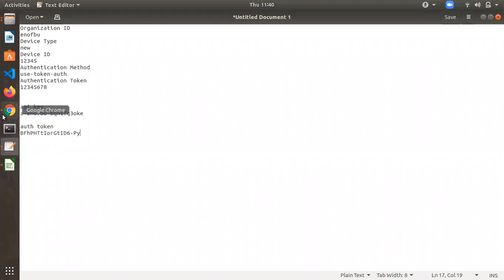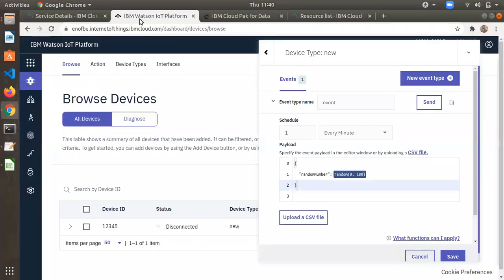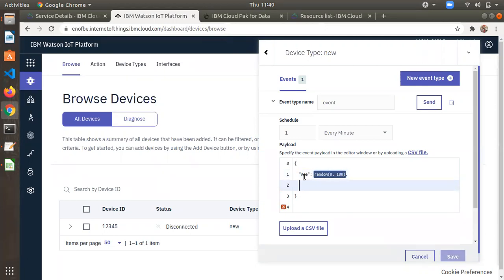Let me go back to the IBM Watson platform. I'll create the payload according to the data. The first thing is age. Let me copy this and paste it directly. The second thing is temperature.